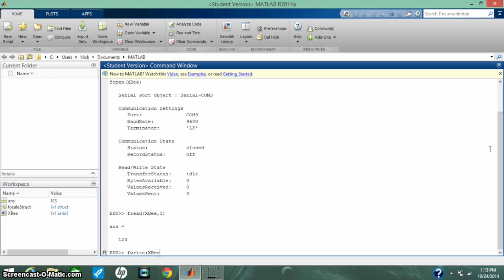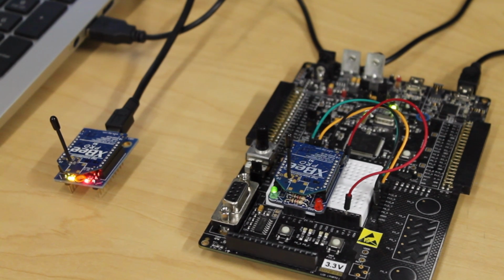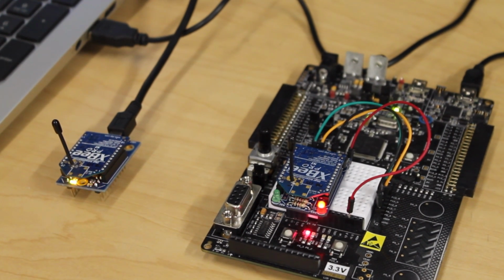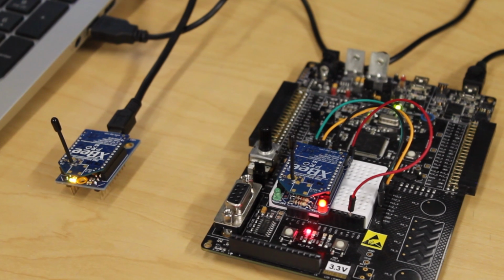Then, we will toggle an LED on the dev kit on and off by sending ones and zeros from the MATLAB XBee to the PSoC XBee.